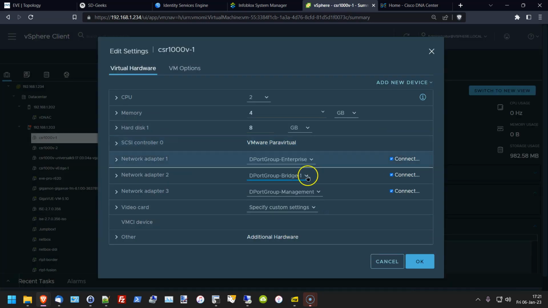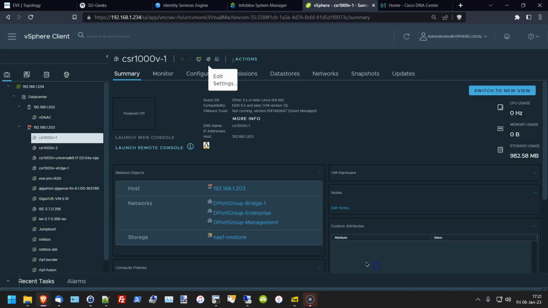And that's it. And you're connected. Make sure the network's connected. And that's it. That's how you connect it to the network. It's that simple. But that piece has to be done.